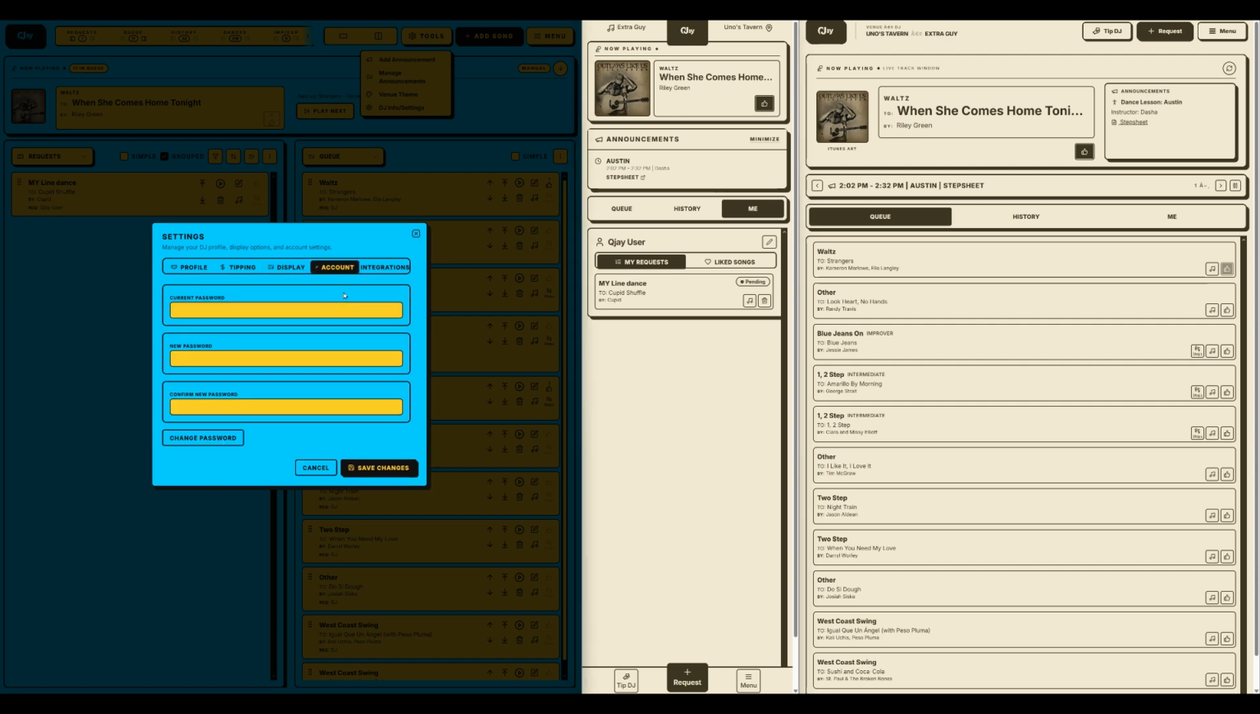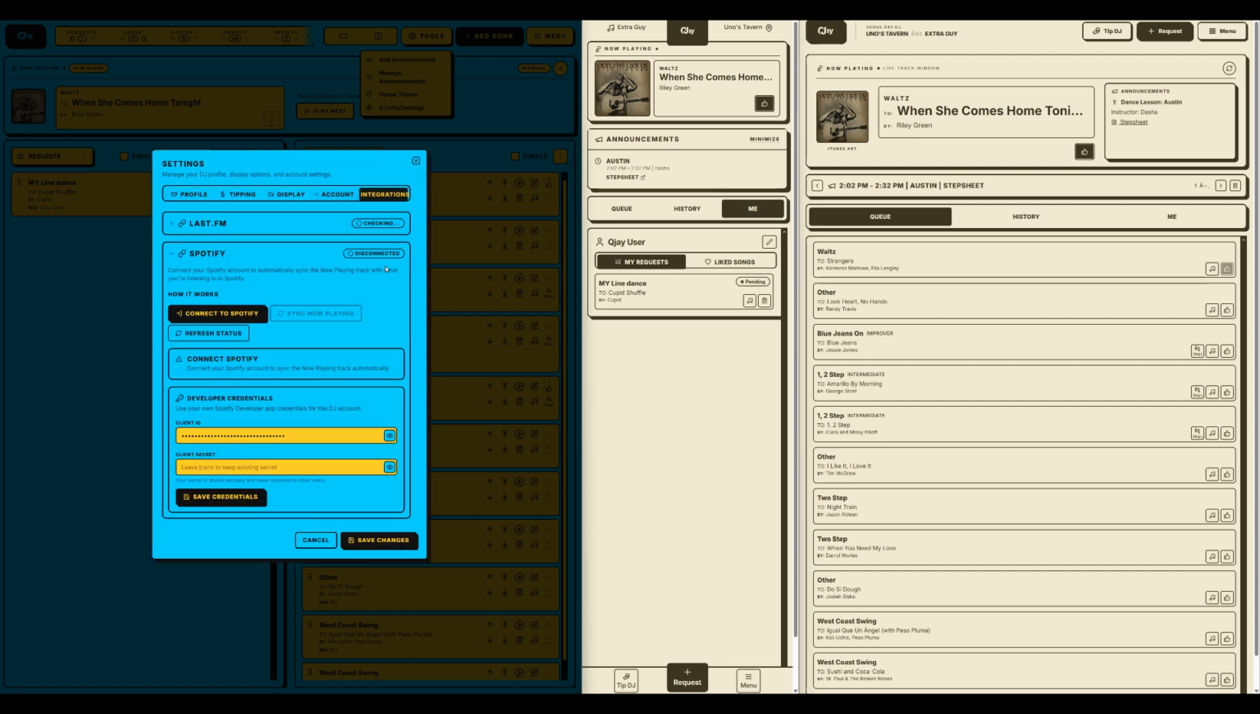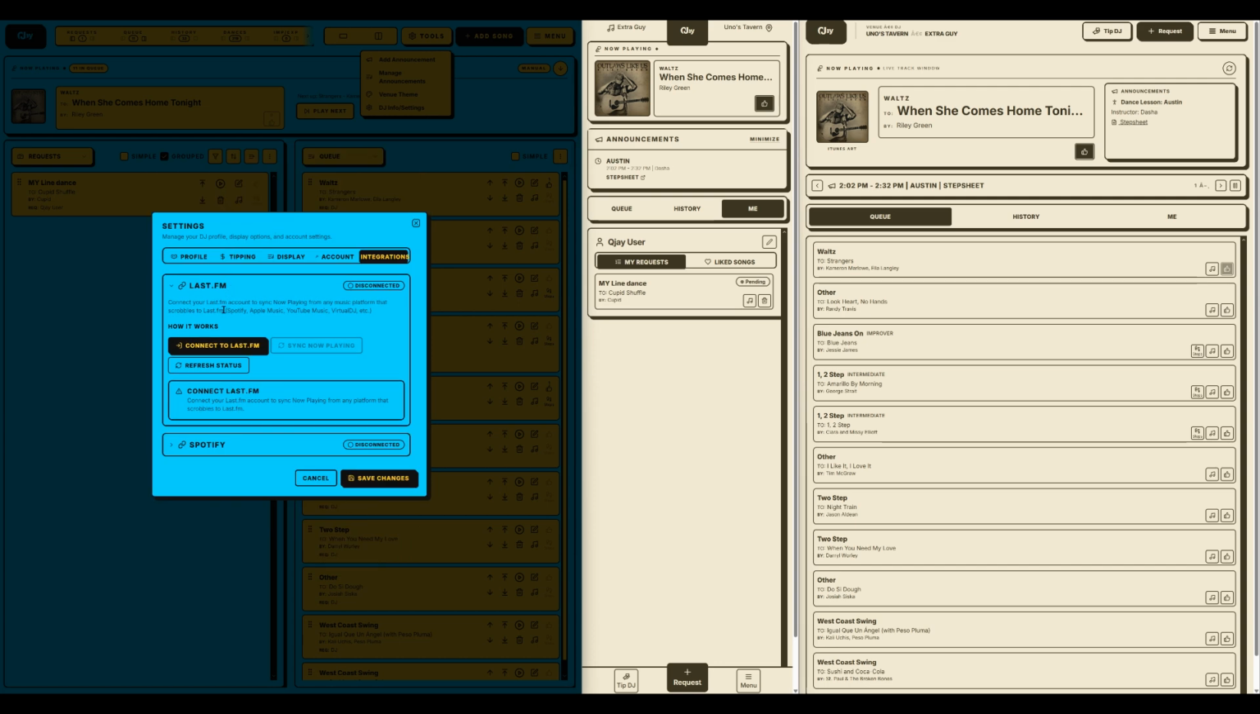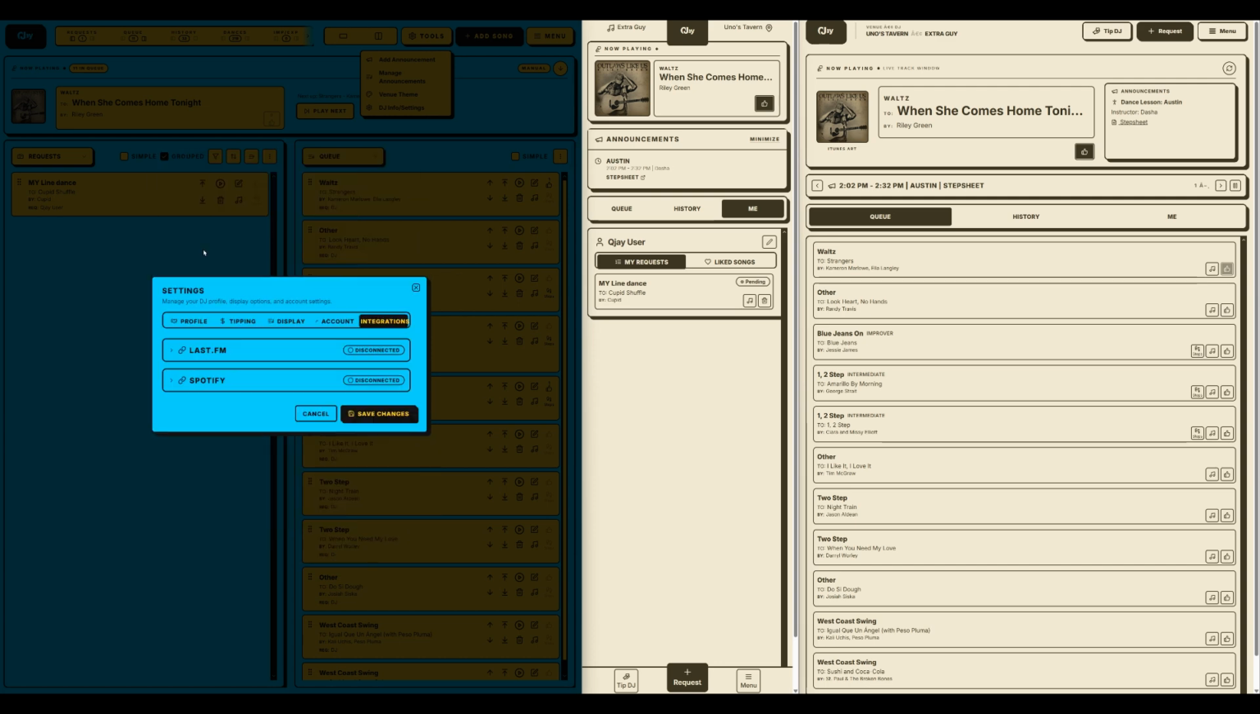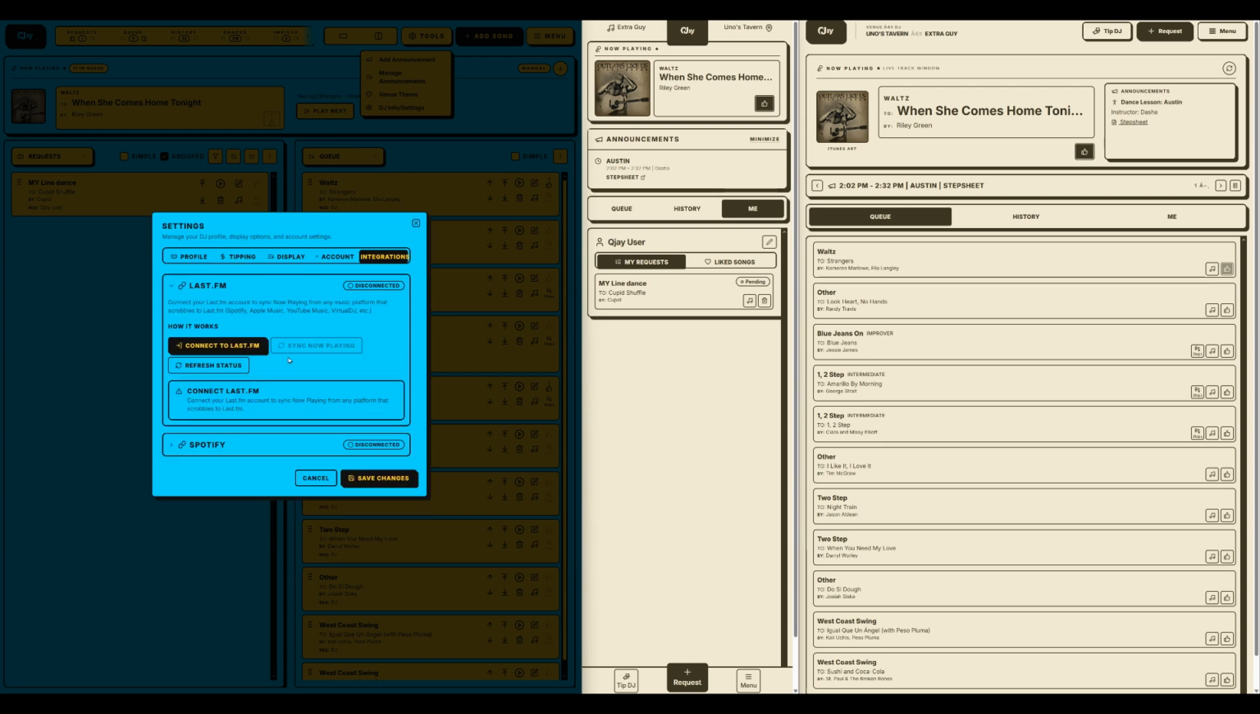Okay, account, you can change your password. Very exciting. And under integrations, you can connect Last.fm and Spotify. Like I said, the Spotify thing is kind of experimental. I would suggest setting up Last.fm. It's pretty easy and supports a lot of different websites. You basically just click connect to Last.fm and follow the instructions there.